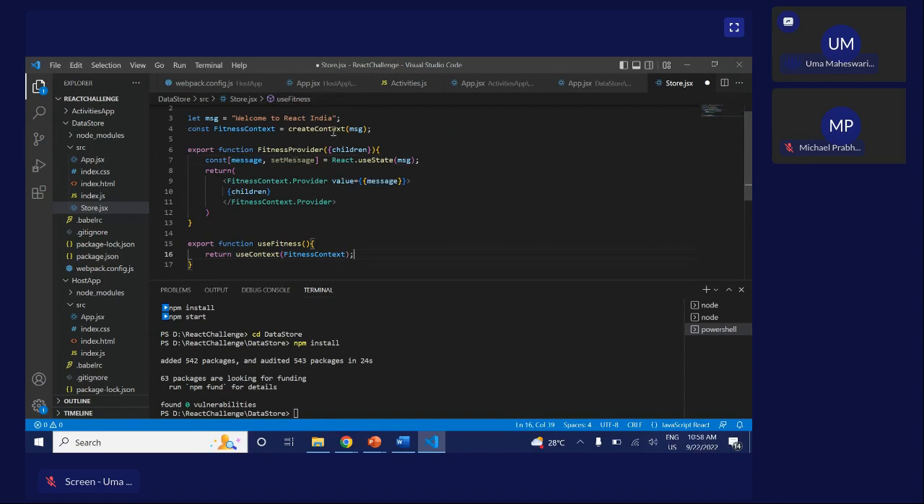First the context variable needs to be created, and then I'm adding the provider, a fitness context provider. Inside this, whenever we wrap any component with this fitness provider, they'll be able to access this value. And let's see how to access this in the activities project. Before that, I need to expose this store. As I said, any micro frontend application that we create, we need to expose it. Only then can the parent access it.